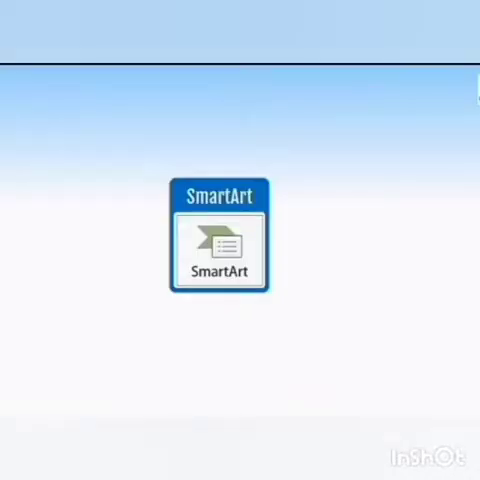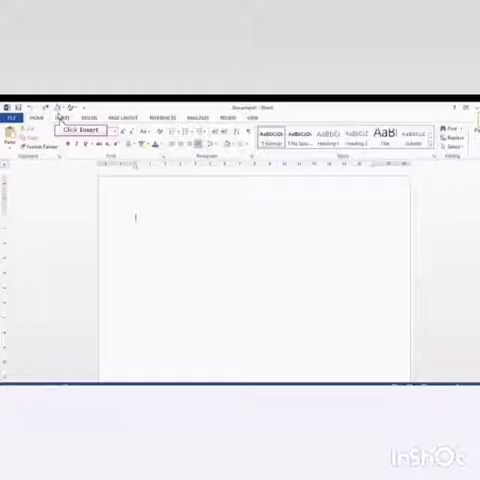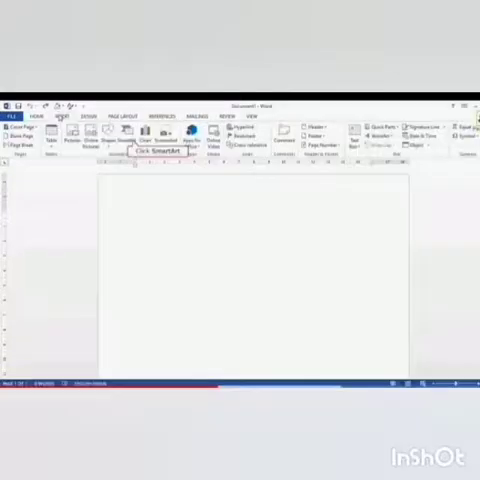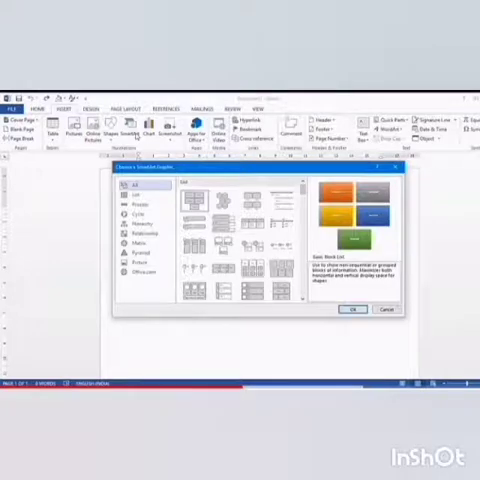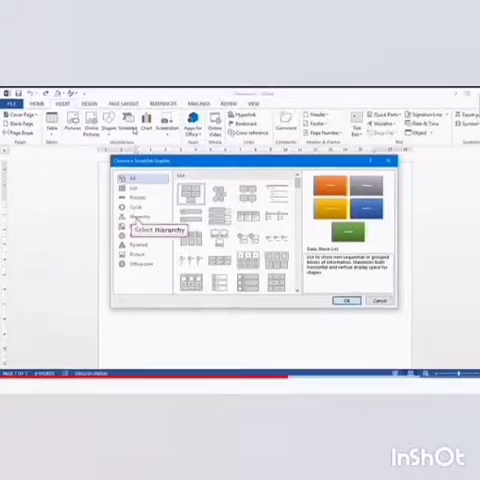Let's learn how to insert a SmartArt graphic in a document. For that, open an MS Word document and click on the Insert tab. Then click on the SmartArt option from the Illustrations group. Now we can see a dialog box. From this, select any one of the options.